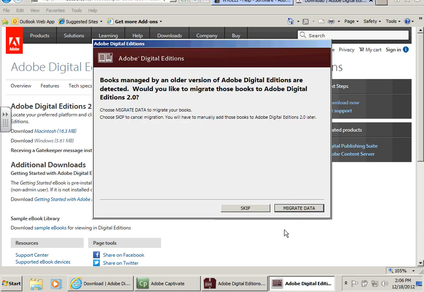This is something you might see if you've used our Adobe software before. If you have an existing version of it, an older version, it's going to ask if you want to migrate your data over. Basically, it's going to say, do you want to take your settings in your books that you already have and stick them in the new version? Most people will want to do this, so to do so, just click on Migrate Data.